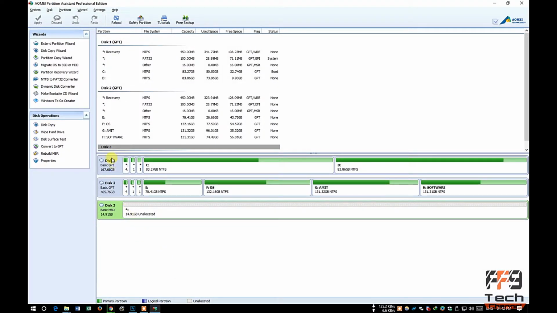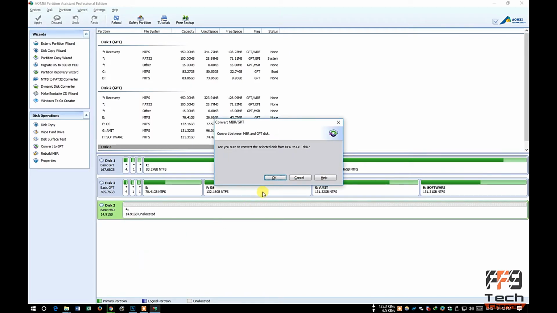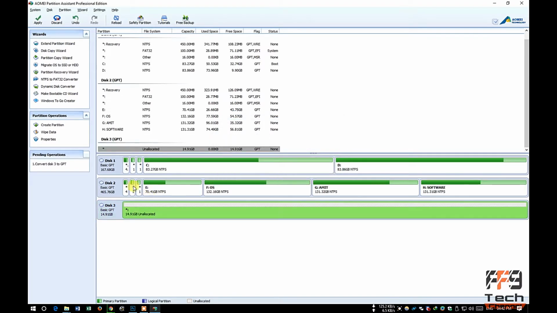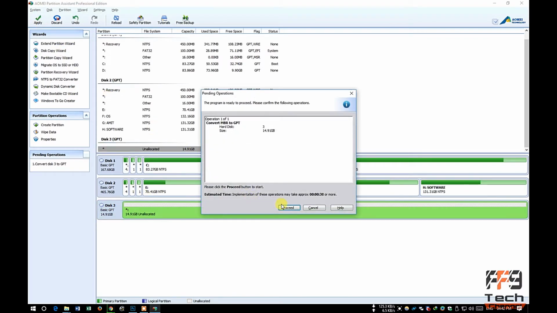Here you can see I already have two disks which are already GPT. This is the third disk which I want to convert into GPT. Right click on the disk, go down below, and click convert to GPT disk. Click OK. Click on apply. Click on proceed.